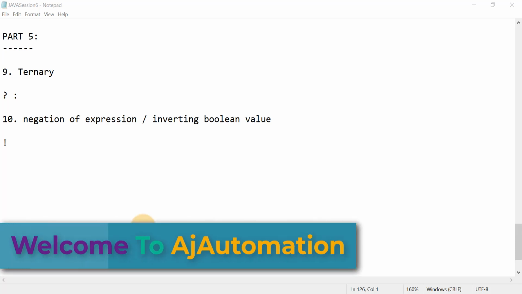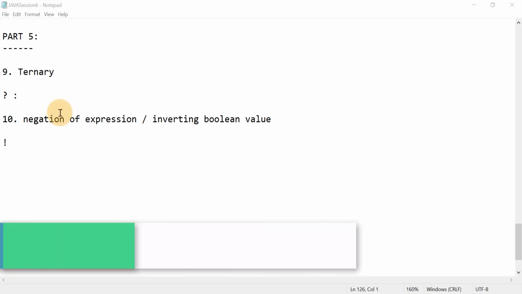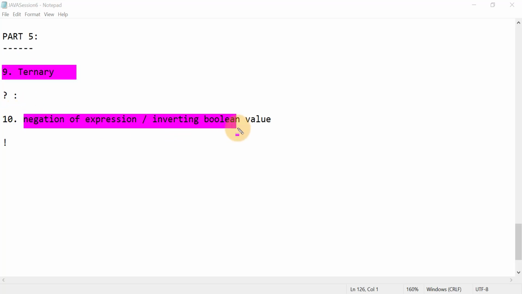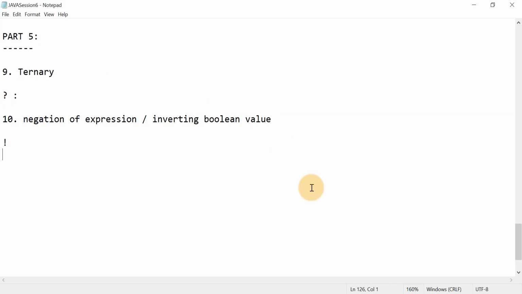So let us quickly finish our operator concept in Java with this part number 5, and in this part we will see about the ternary operator in Java, and the next one is negation of expression or inverting a boolean value. For this purpose we have this operator, and for ternary we have this operator. Let's go and quickly see practically how they work.